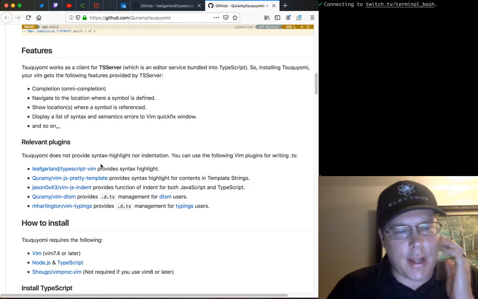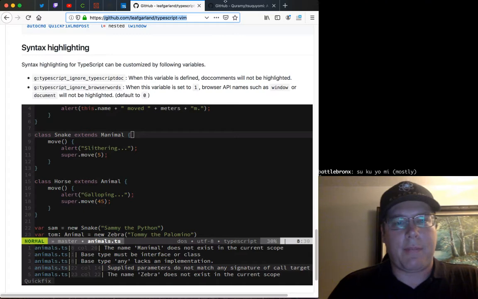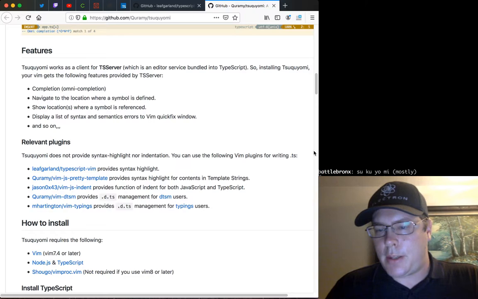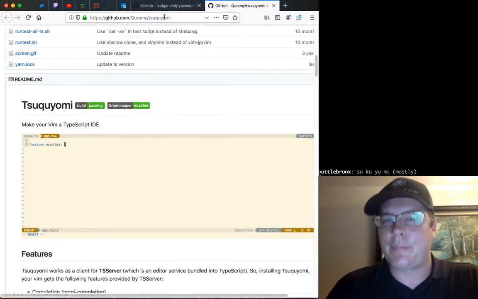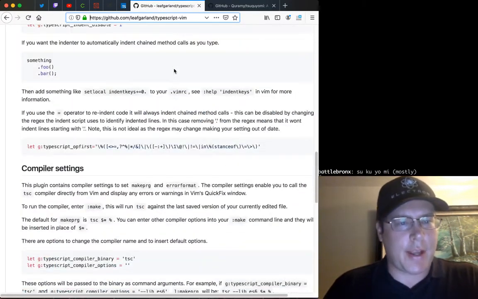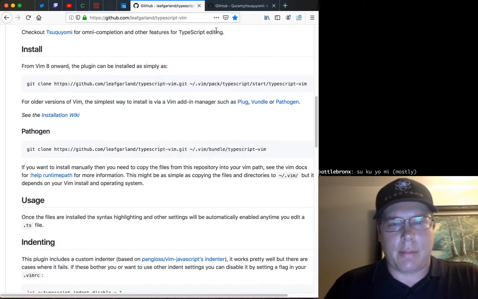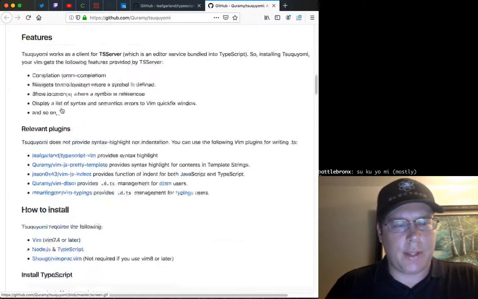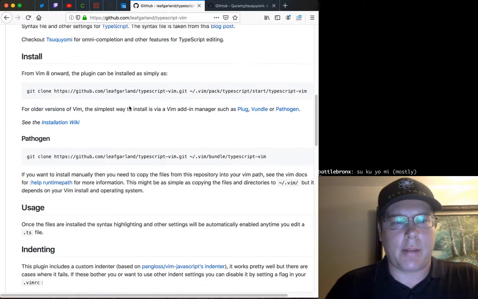Relevant plugins does not provide syntax highlighting or indentation. So we actually need both. We need TypeScript Vim, and we also need Tsukuyomi. Mostly. Okay, thanks. All right, so I'm going to install both of these. I don't see why not. Especially because, whoops, remove that bookmark. Don't want that. This one, Tsukuyomi, references TypeScript Vim as a relevant plugin.